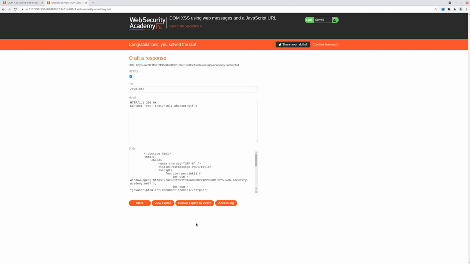So it's dead easy with DOM Invader to create a proof of concept that you can use to solve Academy labs or exploit other websites.